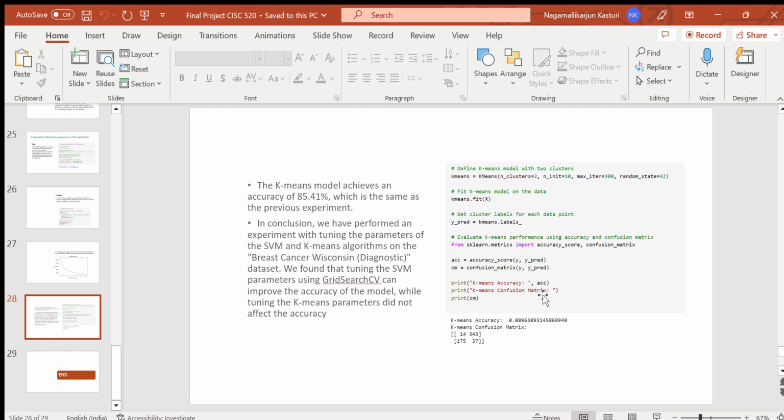So in conclusion, in this experiment with tuning parameters of the SVM and k-means algorithms on the dataset, the SVM using grid search can improve the accuracy of the model. So the SVM finally outperforms k-means.